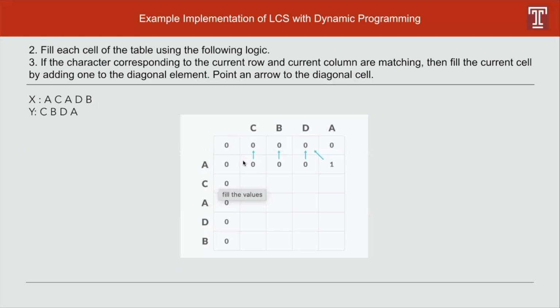If that is not a match, we have to get the value from the top and the left, and take the highest value from there. There is no highest value; 0 is the highest value. So we will assign it 0, and we make an arrow in any direction, because those are the same, right? Any position is the same. So we are making an arrow direction.